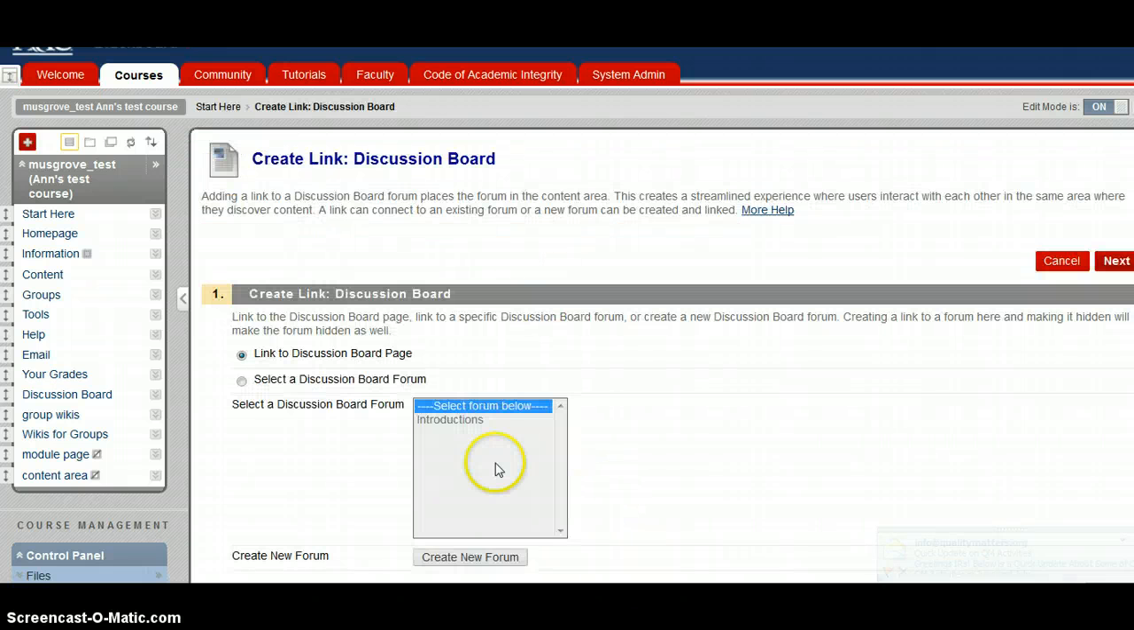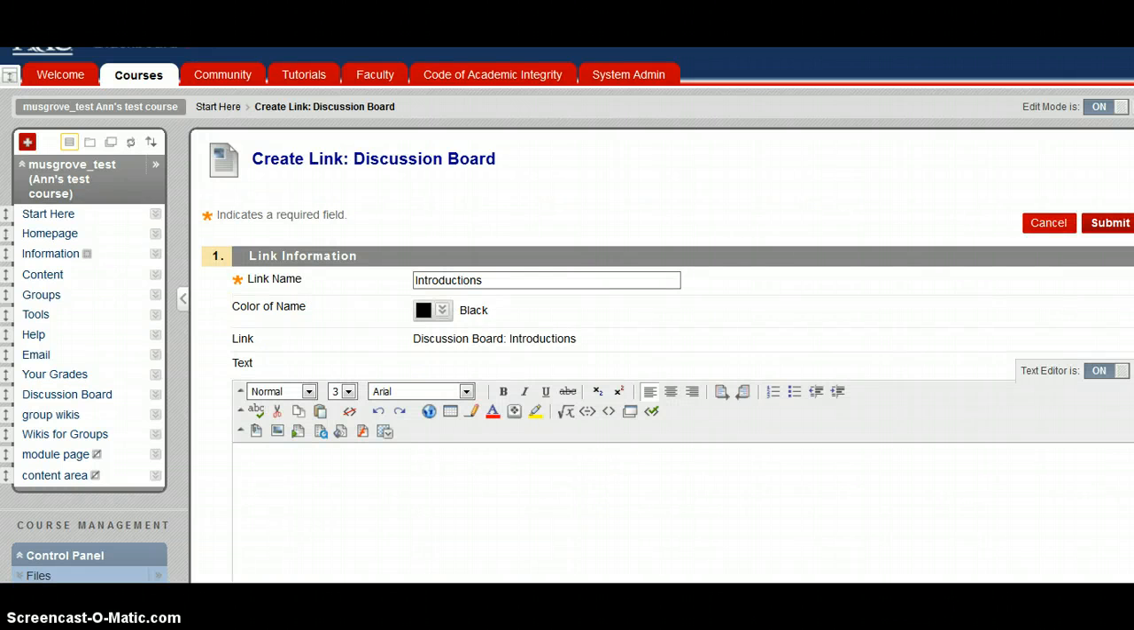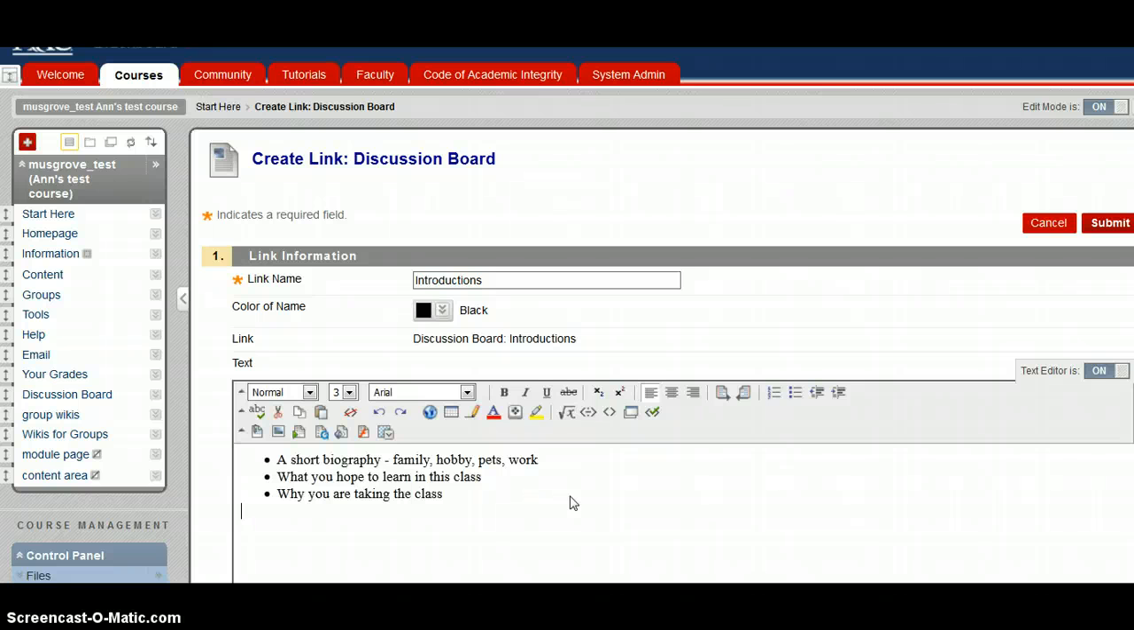So I'm going to add an interactive tool called the discussion board. And I already have one in here, so I'm just going to select a discussion board forum called Introductions. But notice I could also create a new page by creating a new forum as well. This is a two-step process, and on the second step I get the opportunity to paste some information about what I want the students to include in that introduction.